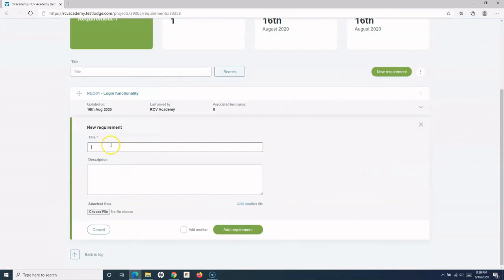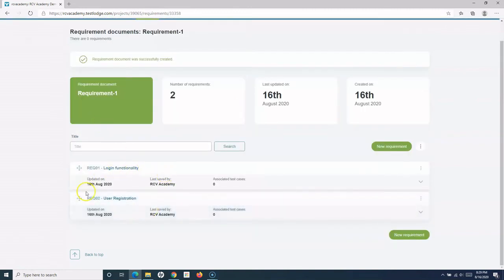I can add more, so I can simply say user registration. Let me change it to registration, and copy and paste the same description. So you can see that the requirements got created: login functionality and user registration, these are the two requirements. Once I have the test cases created, I can associate those test cases to these requirements.